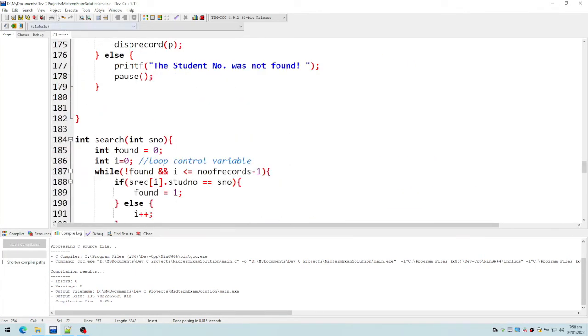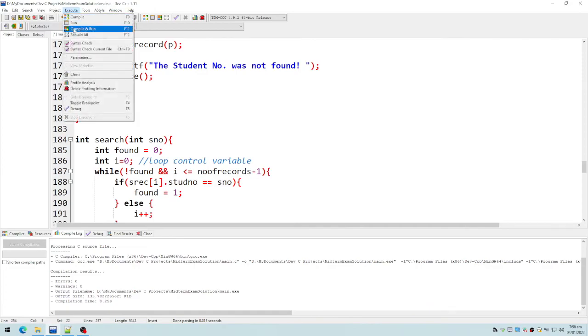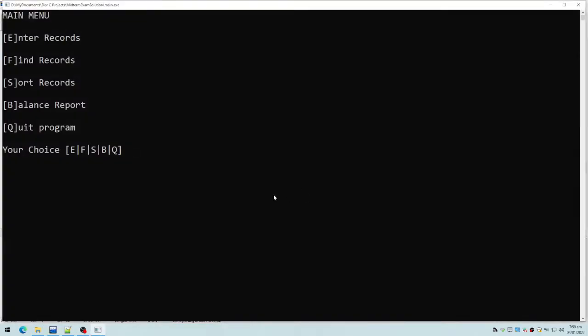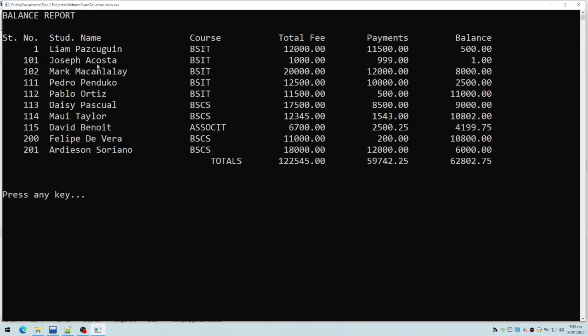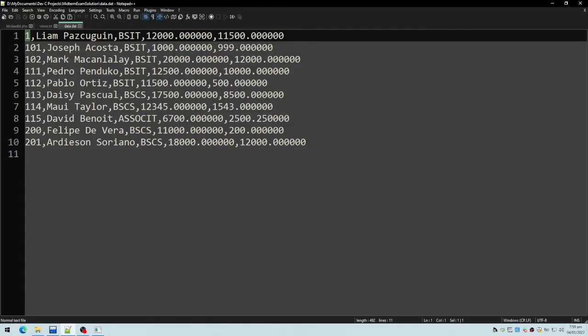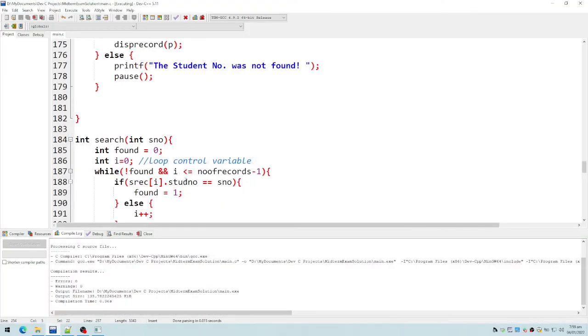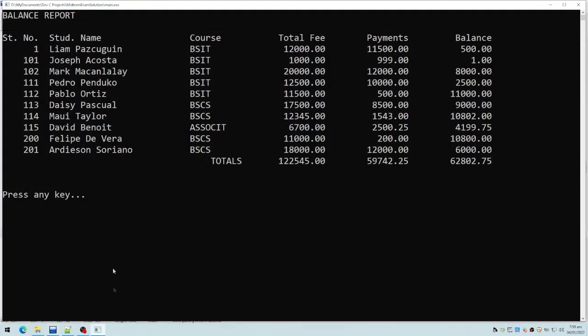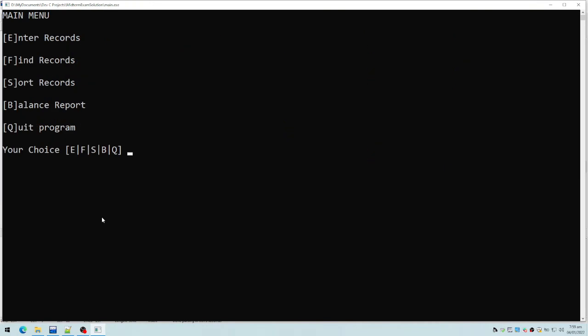So let's try to run the program, compile and run. Let's display the balance report. This will actually load the data from our text file. So this is the data that was read by our program. Okay, so let's try to add. Let's press any key. Let's add more records. So I'll press E.